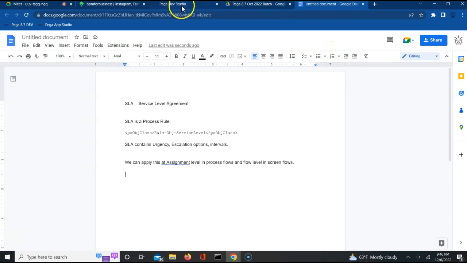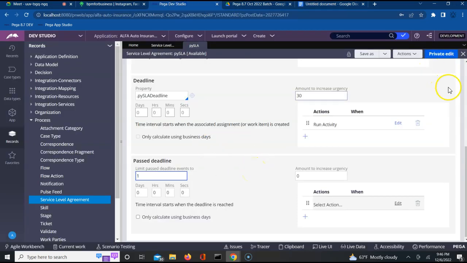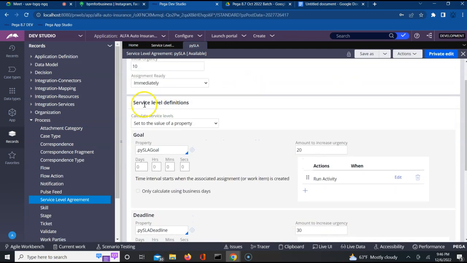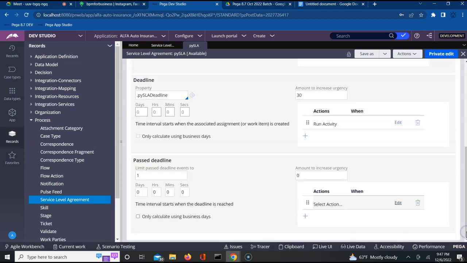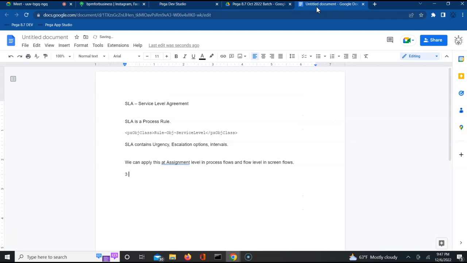So what intervals does this have? When you go back to the rule form, you will see that three intervals are there: goal, deadline, and past deadline. Yes or no? There is a goal interval, a deadline interval, and a past deadline interval. There are three intervals. Very important. You need to remember this. They will ask you, how does Pega perform SLA operations? We will have to tell that three intervals are there: goal, deadline, and past deadline time. This is when your dad comes into the picture. He is like, you didn't trash it, let me take care of this guy. Does it make sense, guys?